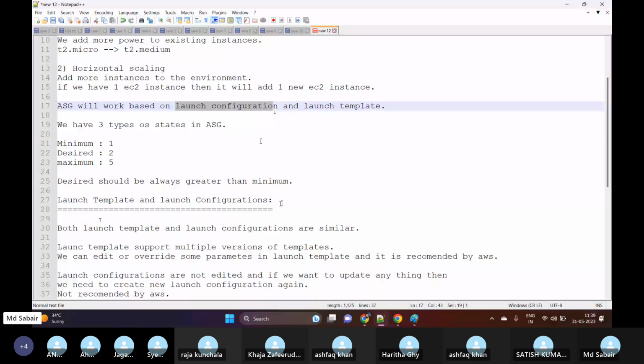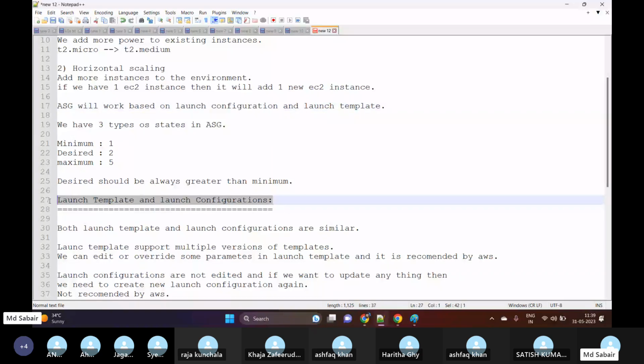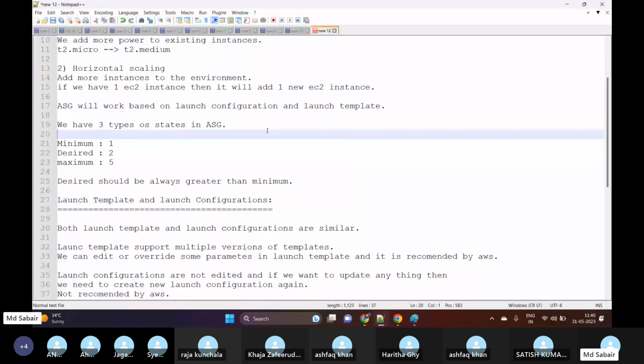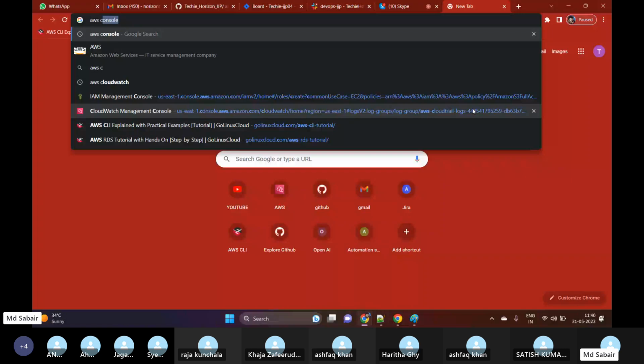Now we need to create one launch configuration or launch template. We'll create a launch template first, then configure the auto scaling group, and then work on launch configuration. Let me go to my AWS. Guys, if you have any questions, let me know.